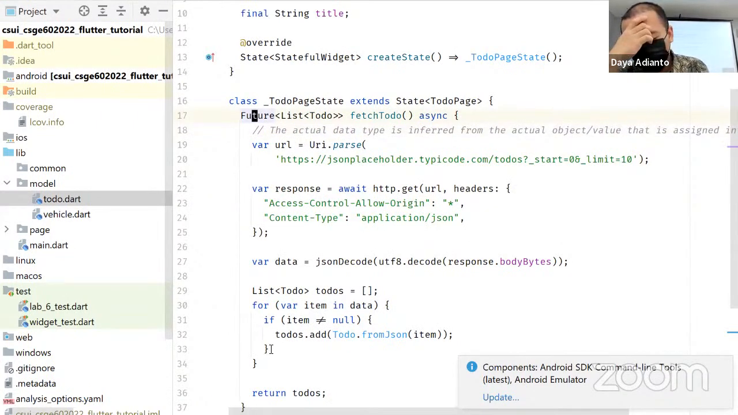As for the HTTP request mechanism, it is an async method, so Dart will know this method will be executed in an asynchronous manner, and the process that involves sending an HTTP request to a URL and also parsing the response into JSON will be done asynchronously.